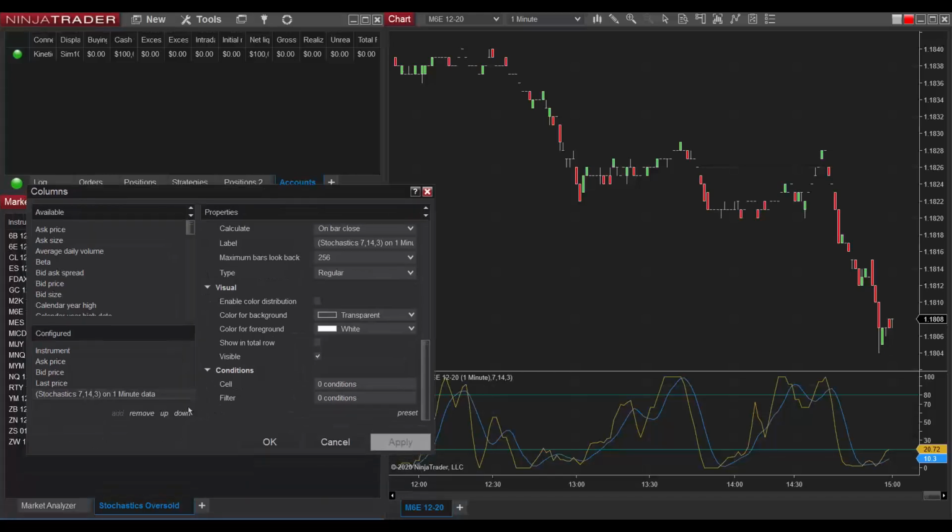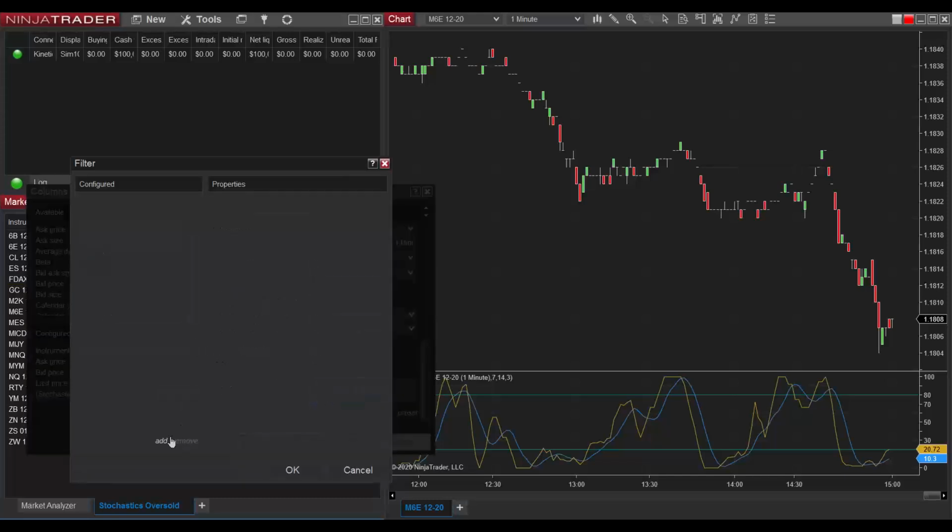So remember, I named this tab stochastics oversold. Oversold, I will define as any instrument that has a value below 20. They've got these overbought and oversold lines on stochastics, whereby overbought is above 80 and oversold is below 20. So I want to express that condition. In the market analyzer, they're called filter conditions. We can do sell conditions as well, but I'll set up a filter condition for today.